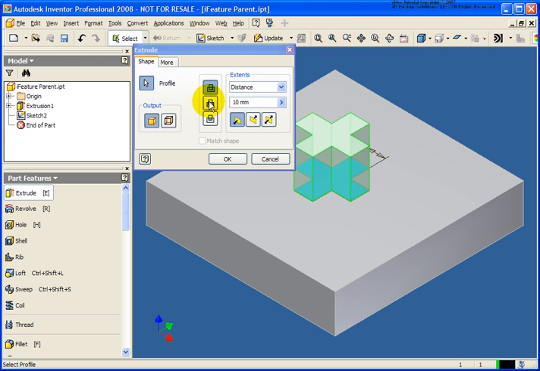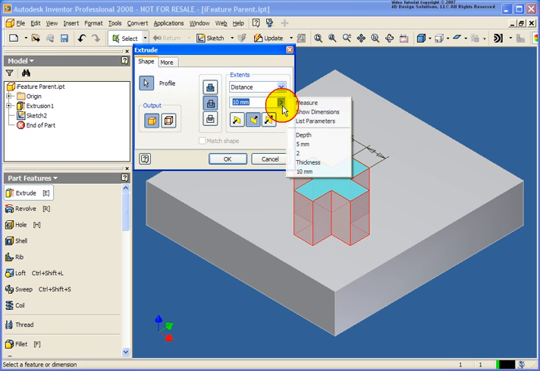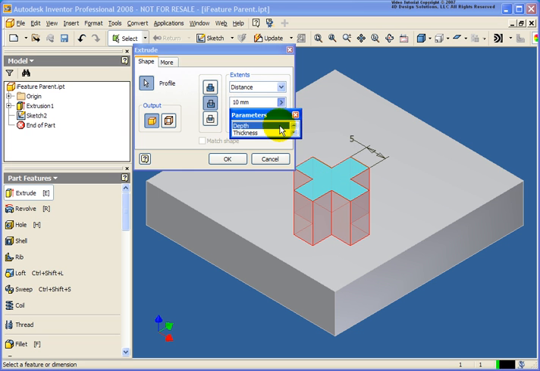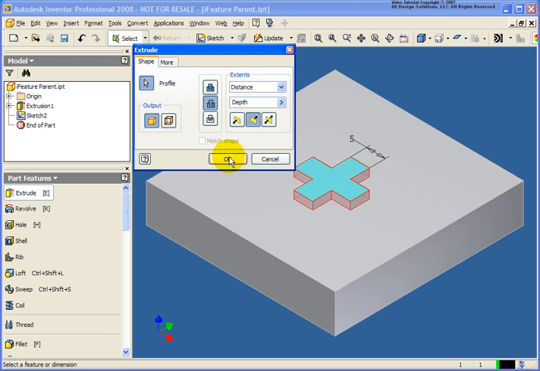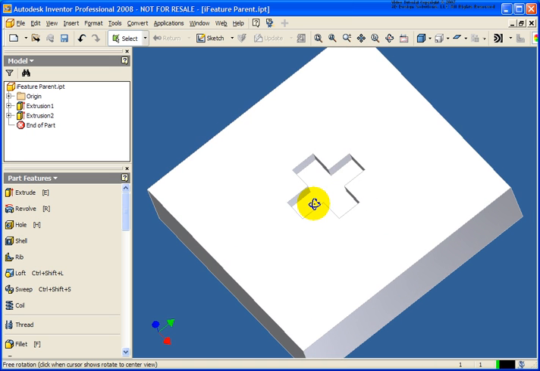In this case, you could also do a join or a cut when creating an iFeature. For our example here, we're going to do a cut. And what I like to do is reuse the parameter that we just created called depth. Click OK. And now we're done creating our feature that I want to reuse. As you see, it's definitely there.